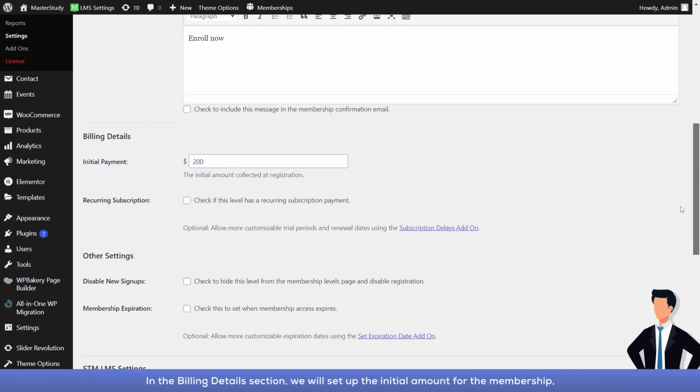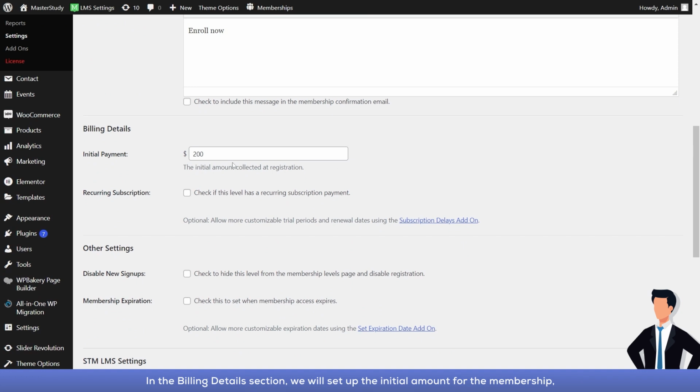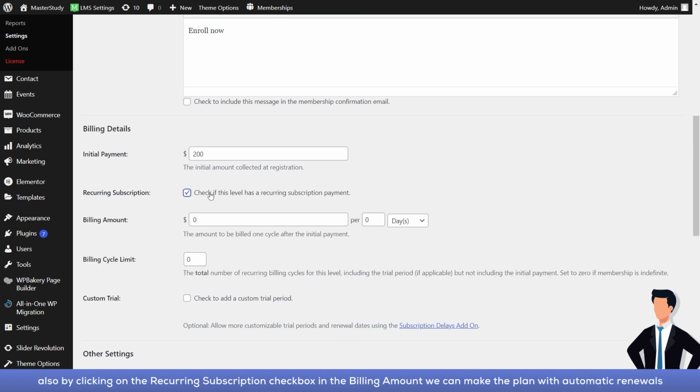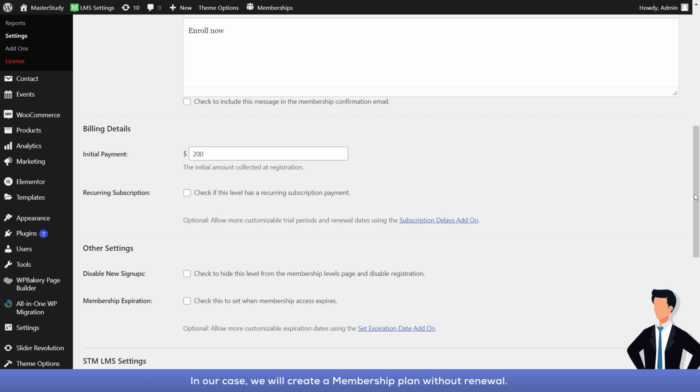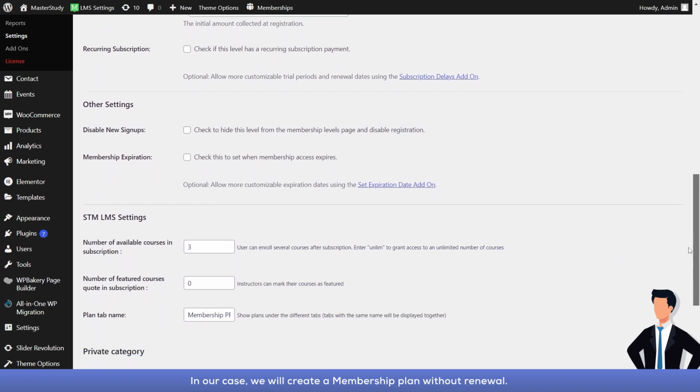In the billing details section, we will set up the initial amount for the membership. Also, by clicking on the recurring subscription checkbox in the billing amount, we can make the plan with automatic renewals. You can choose the charging period and the total cycle for the renewal of the payment. In our case, we will create a membership plan without renewal.